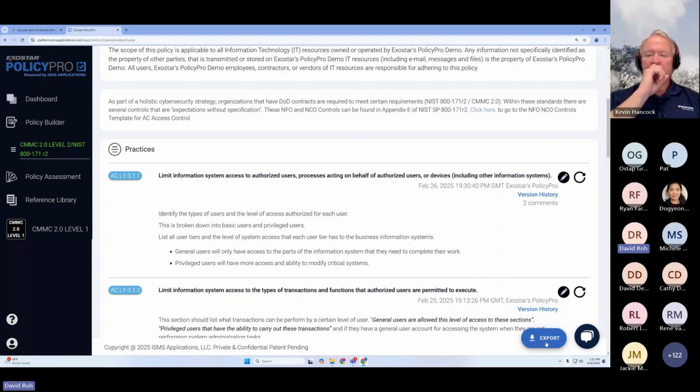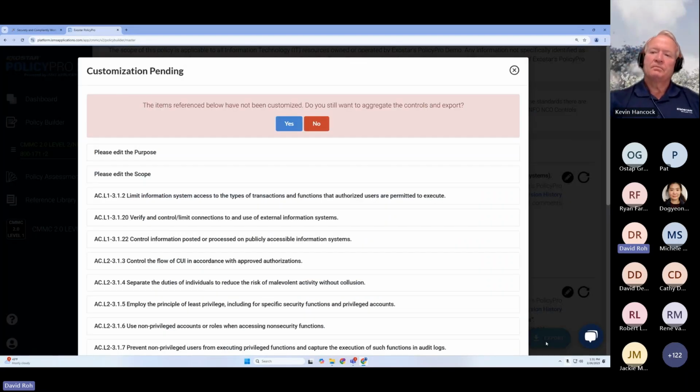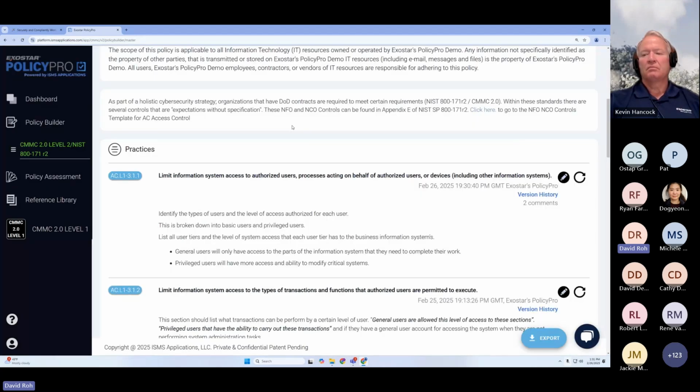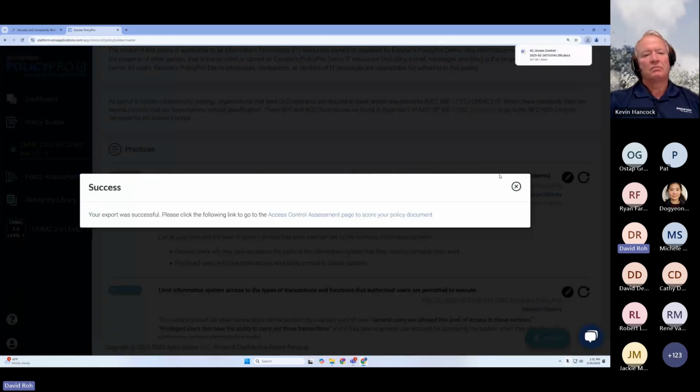Once you've done this process and gone through all of the practices and the other sections as well, you're going to click this export button here on the bottom. And that's going to do a couple things. It's going to combine all of those sections I mentioned previously, so the header, purpose, the scope, and the individual practices, into a single access control document. It's then going to be saved and downloaded to your local drive. So you'll have a hard copy of your access control policy.